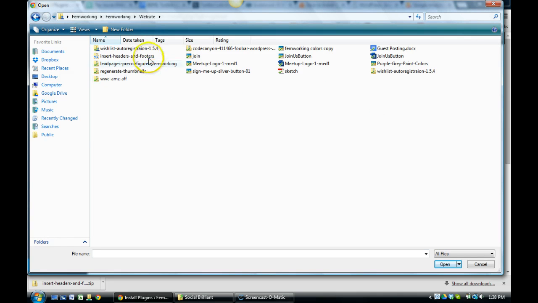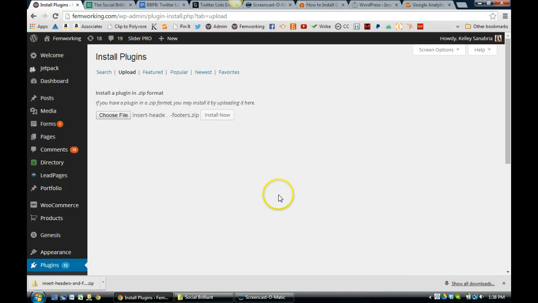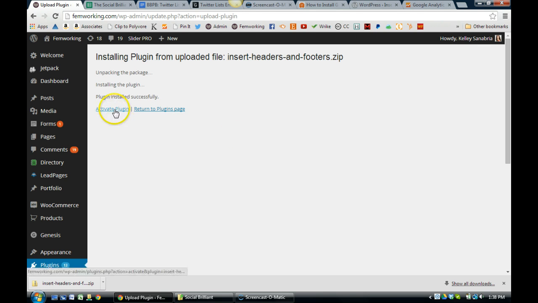And then we need insert headers and footers. So again, for me it was kind of weird in the beginning to upload a compressed file, but that's actually what WordPress wants. So you found the file, here it is, and you're going to just hit install. It's usually pretty quick. And then activate the plugin if you want it activated right away. And that's it, you've installed your plugin.